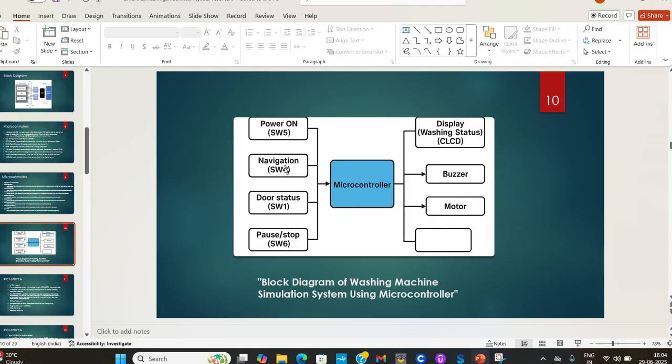Whenever we are using switch 4, the washing machine will be navigated to the other thing. Whenever we are using switch 1 as an input, the door status will be updated. Whenever we are using switch 6, the washing machine will be stopped or started. No, no, no. For start, we are using switch 5. So for stop, we are using switch 6.